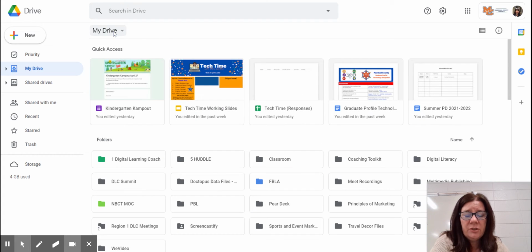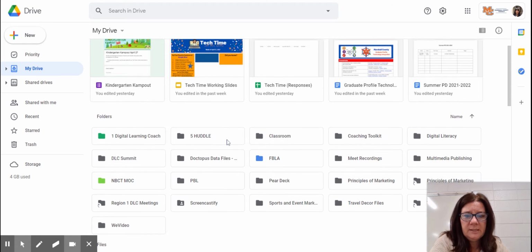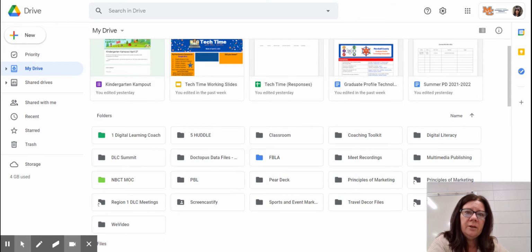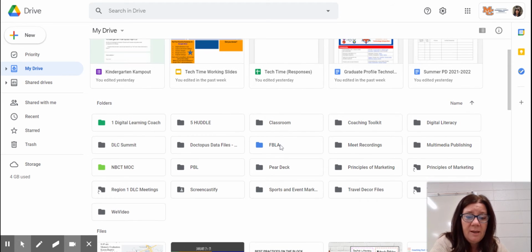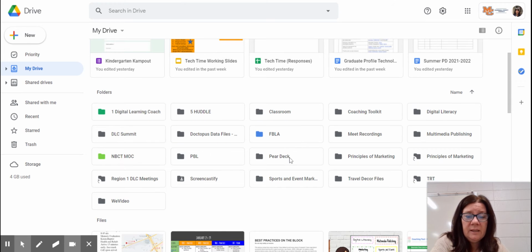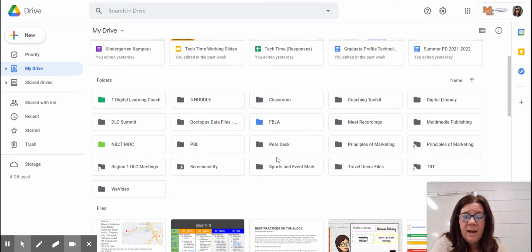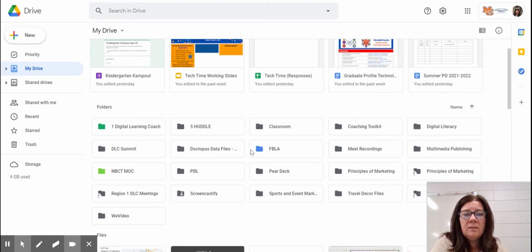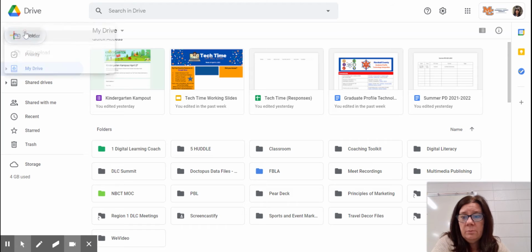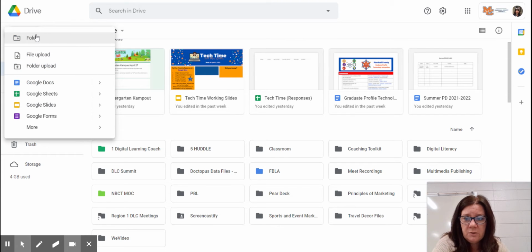But just to get started, so you're not overwhelmed, just kind of do your basics. So I would do like each of your classes have a folder. If there's something you're in charge of, like FBLA, I was the advisor for it, so I put it in there. Anything Pear Deck I have in there. I have classes that I've taught, listed. So start there with ones you're going to need, and then you can always add to them later. So to add a new folder, you're just going to click this new button, and folder is the very first option there. So you just click new and then folder.